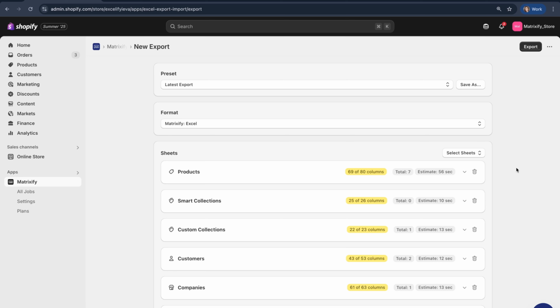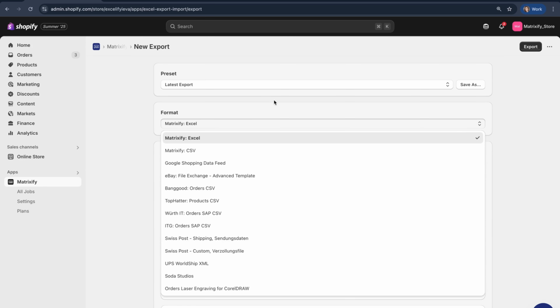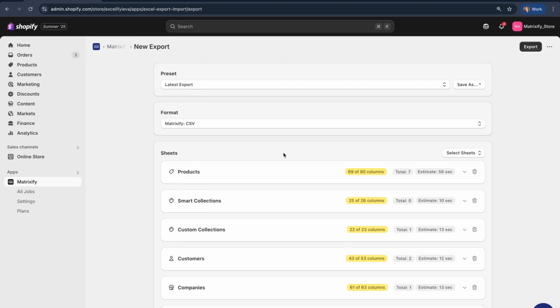Now, if you're not exporting a huge amount of data, we do recommend exporting it in the Matrixify Excel format. However, if you are exporting data that would be over the Excel limits, then you would need to export in the Matrixify CSV format. We do recommend exporting it in Excel if possible, as this tends to be a lot easier to work with and a lot less likely to break. So in my case, I will be exporting it in the Excel format, but generally you can also use whatever you're most comfortable working with.